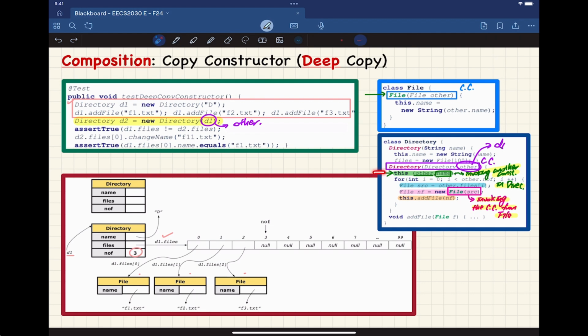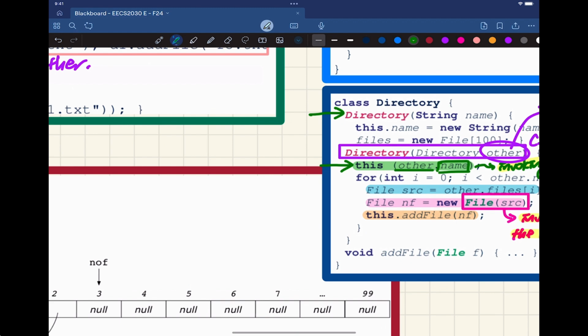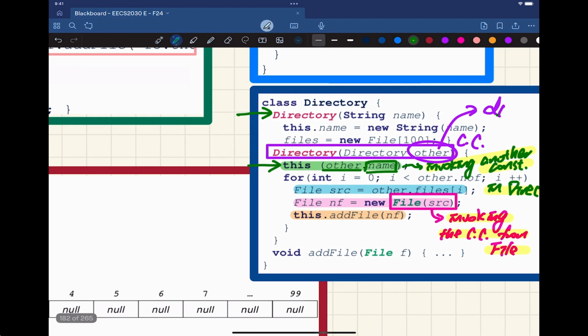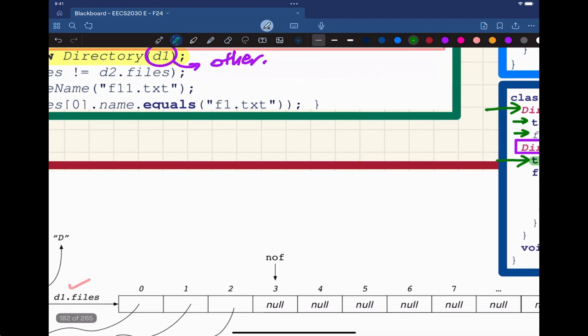So let me say it again. When we trace the very first line here, this one here is basically calling this one here. It's not a copy constructor. This one is just another regular constructor that's overloaded. So other.name will be D1.name, which is D. All right? So when we call that, the one we should really trace instead is not here. Okay? It should be over here. This one here. And that one here is pretty straightforward. We're just going to copy the name over and create the array. Okay? Let's visualize that right away.